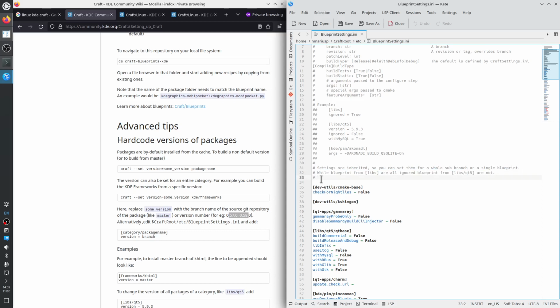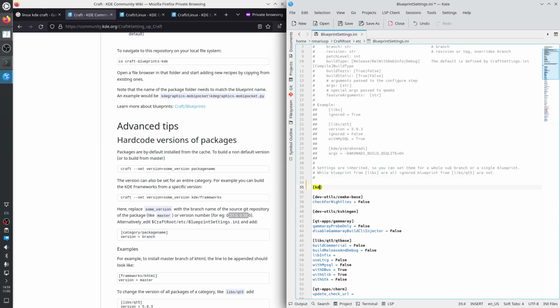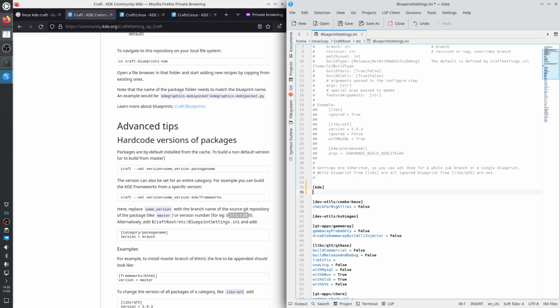So probably you can do such a crazy thing as this: KDE and then version equals master. In this way, all of the KDE Git repositories are built from source git master, and all of the other dependencies like Qt, etc. are built in the correct way, which is don't build anything, download already built packages from Craft from the internet and just unzip them in here.